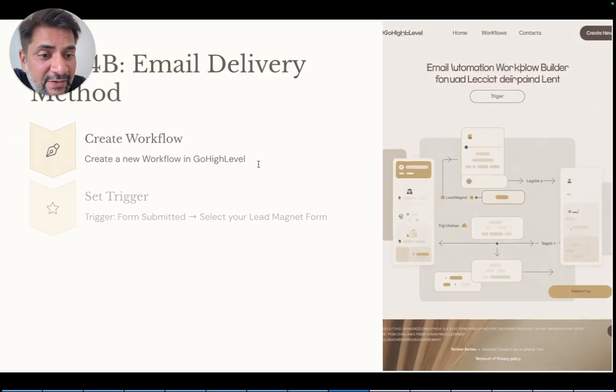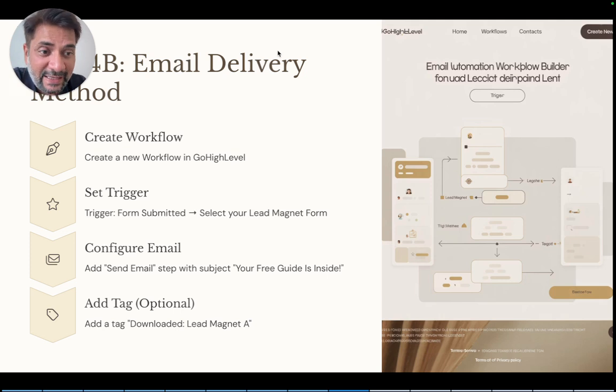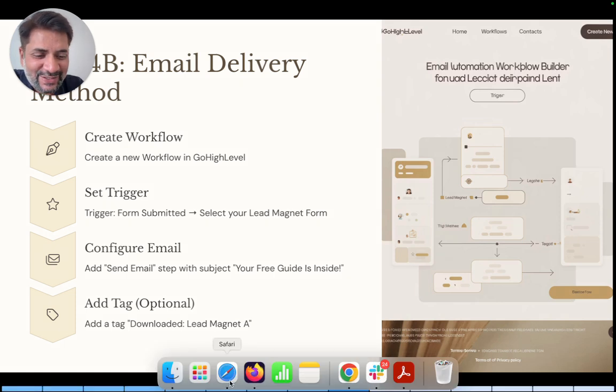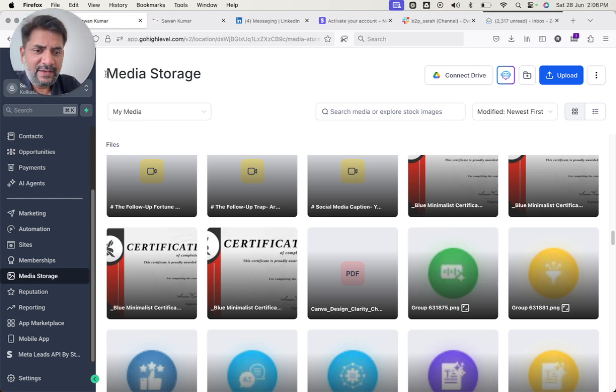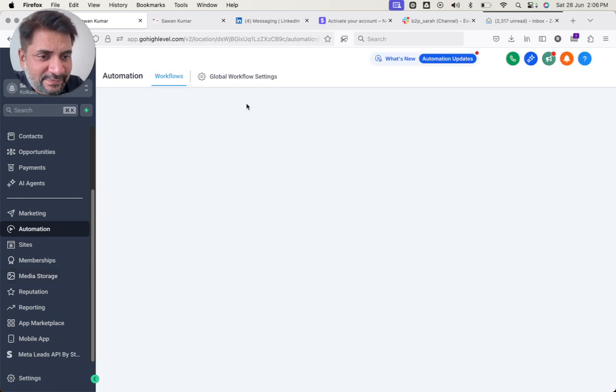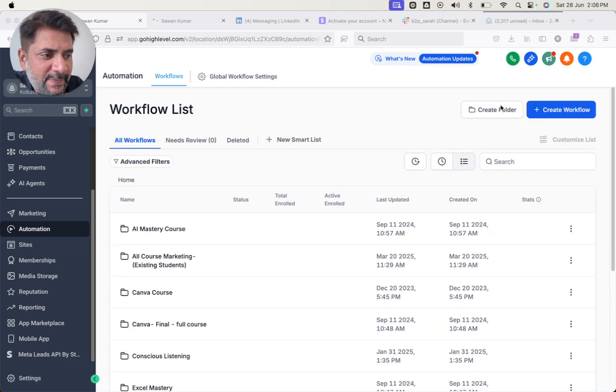Second option is to deliver via an automated email. That's more professional. But how do you do that? I'll show that to you in a minute. So we go back to our form. I go back to the workflow. Okay, so I go to automations. And I create a new workflow over here. I create a new workflow, start from scratch.